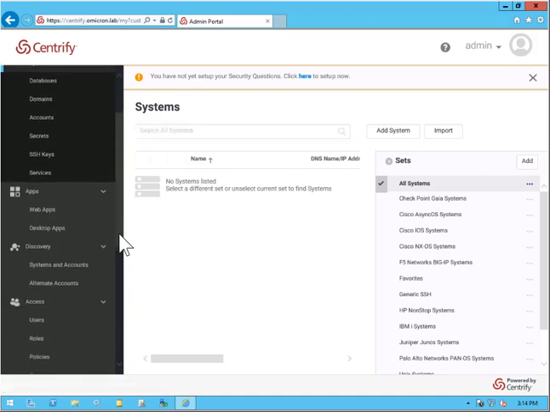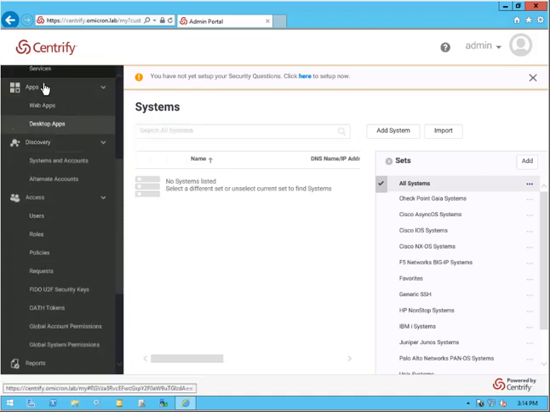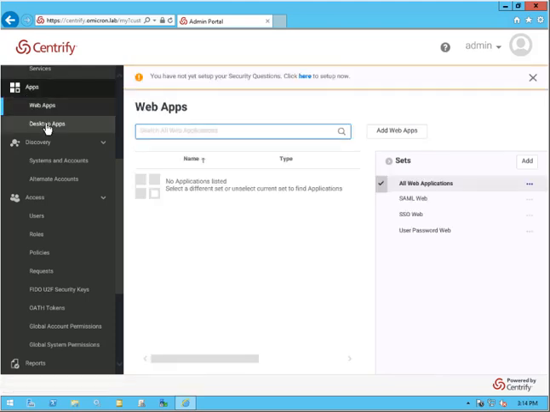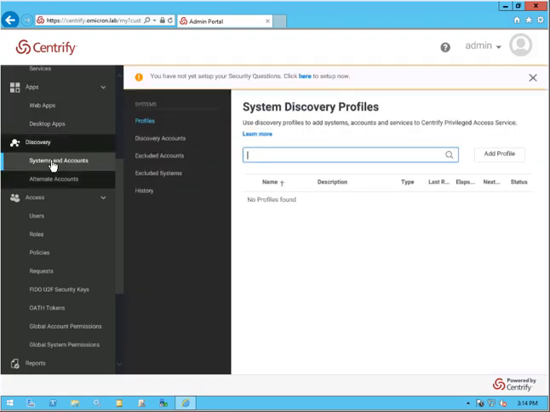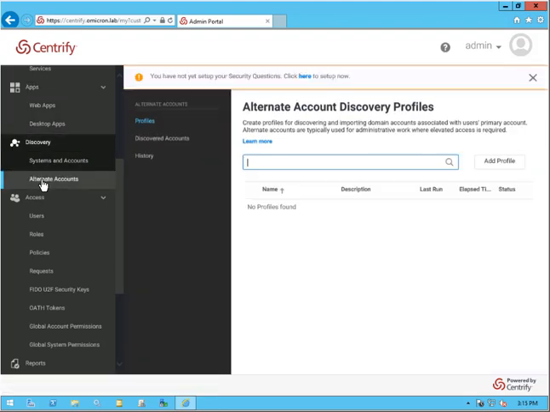We'll go ahead and scroll down a bit, and as you can see here, we do have an option for apps, both web apps and desktop apps that we can configure. The discovery option is now isolated by itself as one specific unit. This is where we can set up discovery profiles for systems and accounts, as well as alternate accounts.